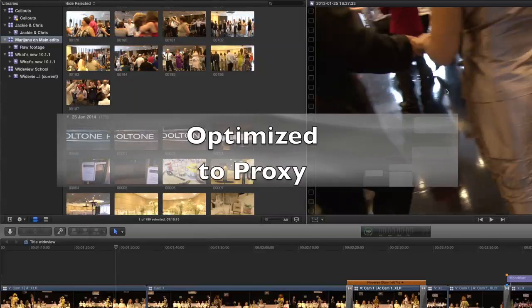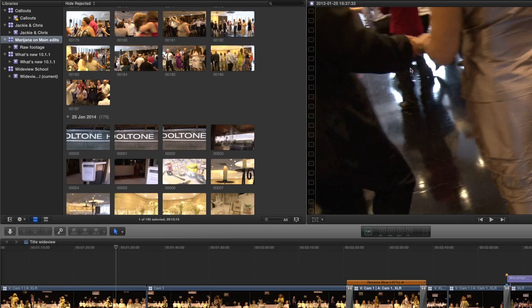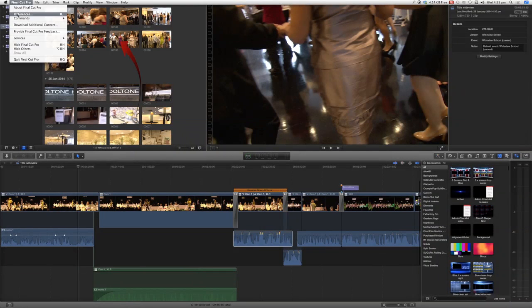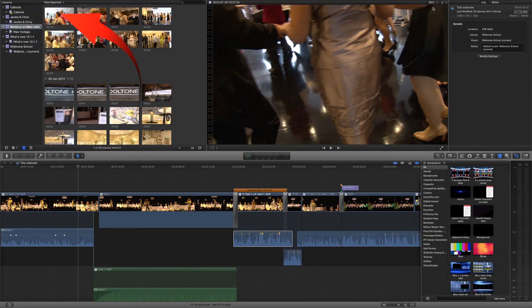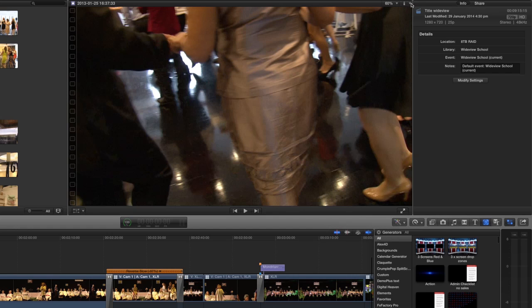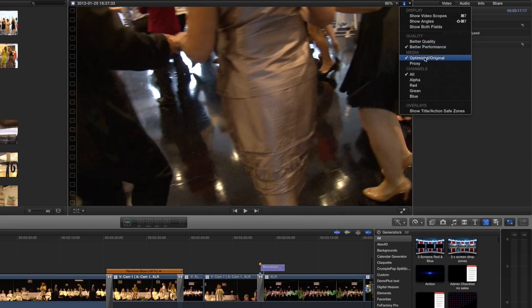Switching from optimized to proxy media is much improved. It used to be under the preferences menu. It's now available under the viewer here. So if we select this little down arrow here, we can see that we can simply go directly to proxy media or back to optimized media without having to go to the preferences.